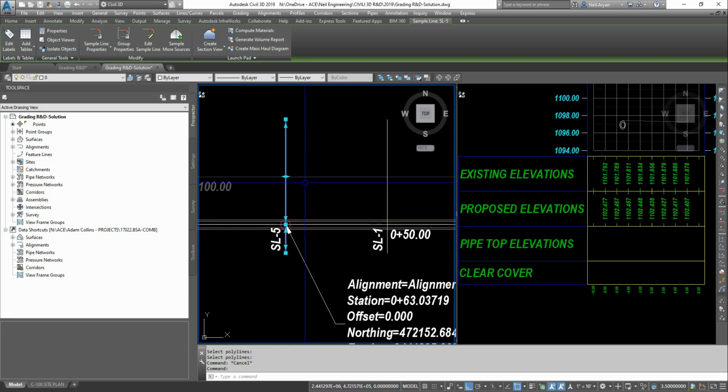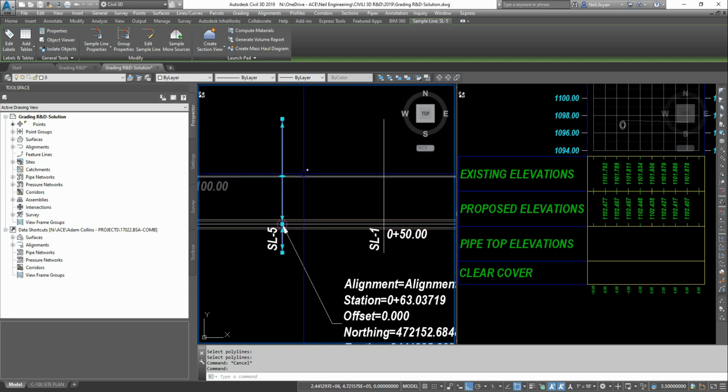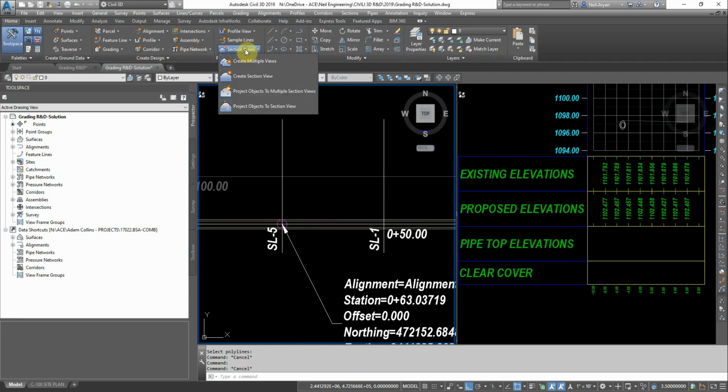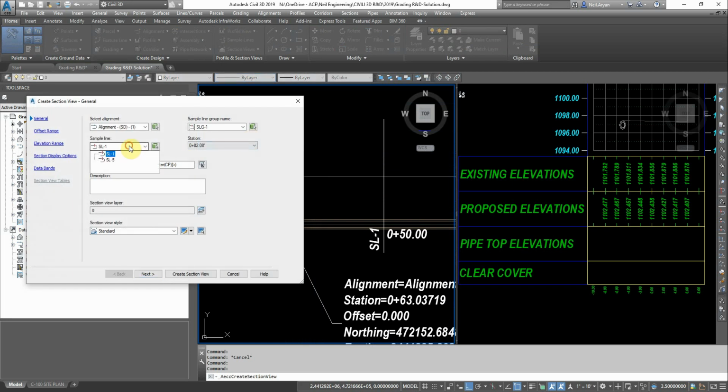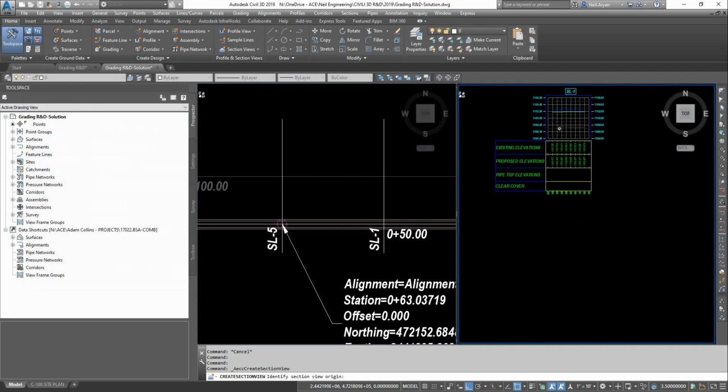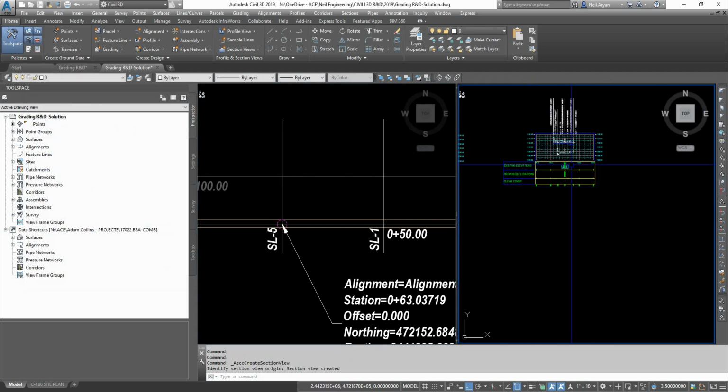If you cut the section for this, it's very easy to show the labels or ticks or any of the information for the respective crossing pipes exactly on this vertex point. So I'm going to generate a single cross section for this. Create cross section view, and I'm going to choose the sample line here. I'm going to choose a section style, zero rise type 1, create section. I'm going to draw a section view here.